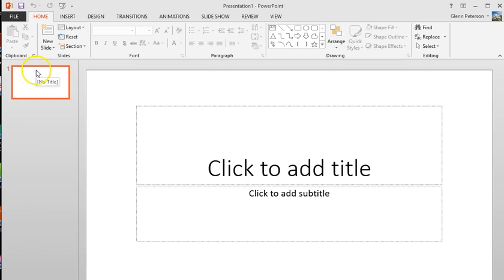On the left-hand side, you'll see these little boxes appear whenever you create a slide. These are called thumbnails. Thumbnails are just miniature versions of the slides you create. This area here, this is the workspace. This is where you're actually creating your slides. Now, the first slide you create is the title slide.